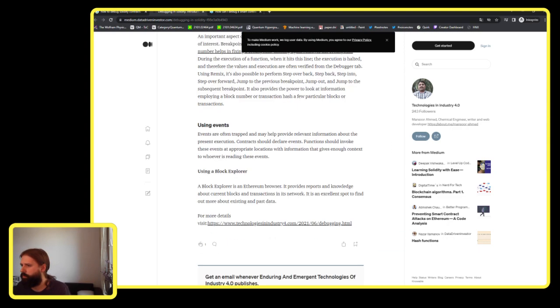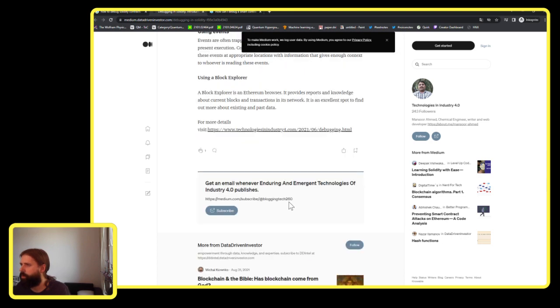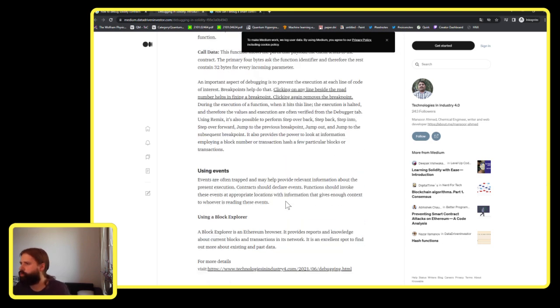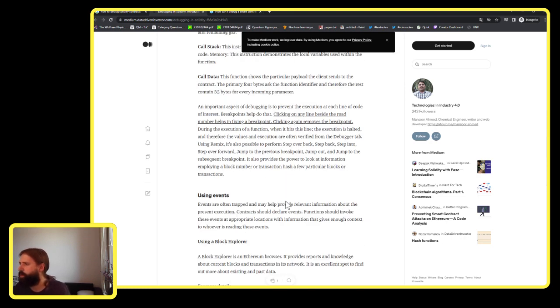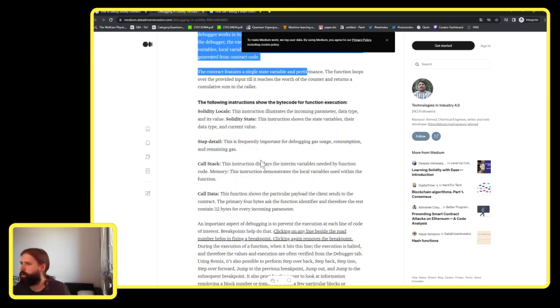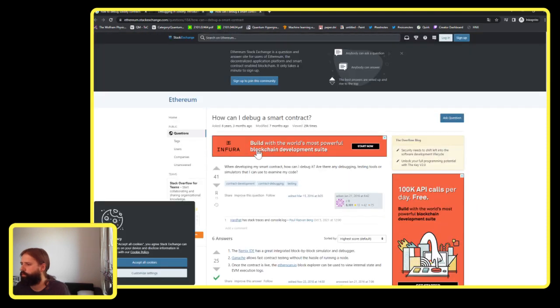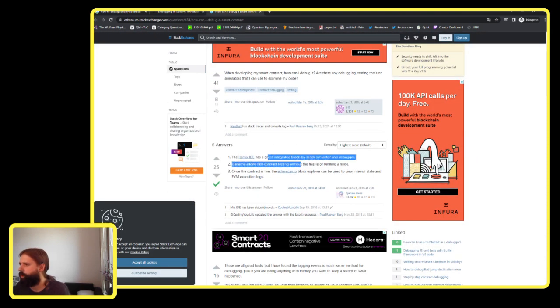Call stack using events, block explorer. That's going to be a block by block simulator and debugger.